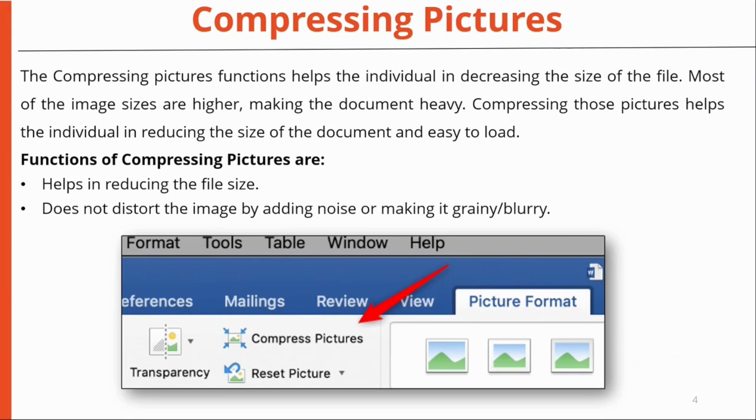The compress pictures function helps the individual in decreasing the size of the file. As you know, most of the images that you add are of a higher quality. The higher the resolution, the bigger the size of the picture. Now, when you add that picture in your document, obviously your document will become heavy in size. For example, if you add pictures which are of 500 MB, 600 MB, and you add 3 to 4 pictures of it, your Word document will already be in GB, which is gigabytes.